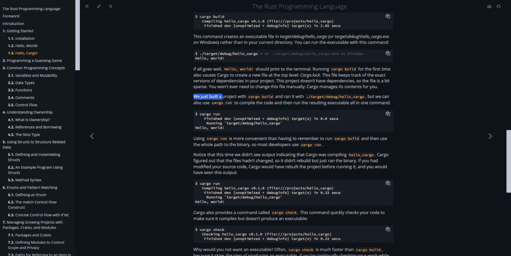We just built a project with cargo build and ran it with target/debug/hello_cargo. But we can also use cargo run to compile the code and then run the resulting executable all in one command. Makes sense. So using cargo run is more convenient than having to remember to run cargo build and then use the whole path to the binary. So most developers use cargo run.